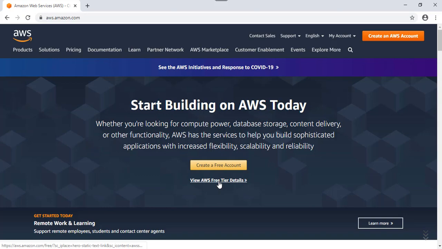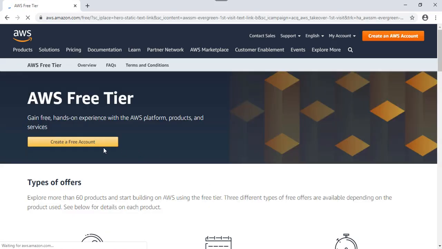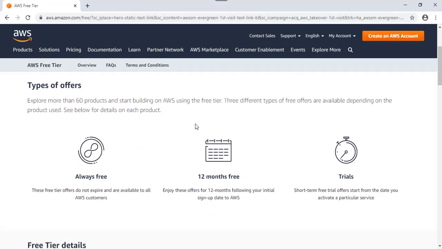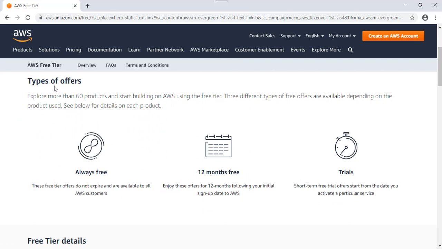Just click on this button over here. AWS offers three types of offers. There are a few services which are always free. There are services which are free for 12 months with limited usage, meaning there is a limit on the number of hours you can use or the amount of data you can store in terms of size. And there are some free trials that AWS offers, which you can use during the trial period.